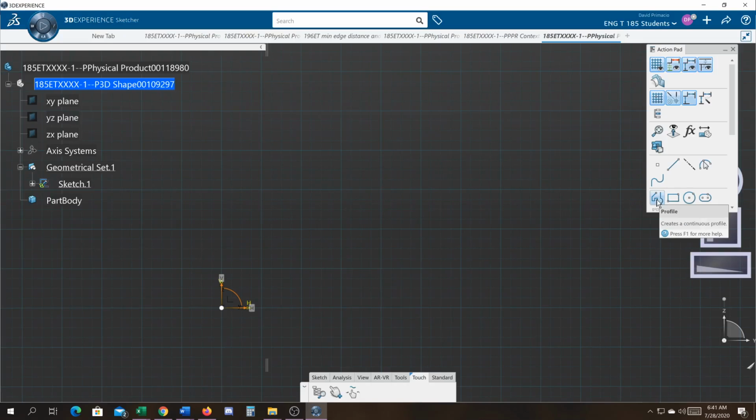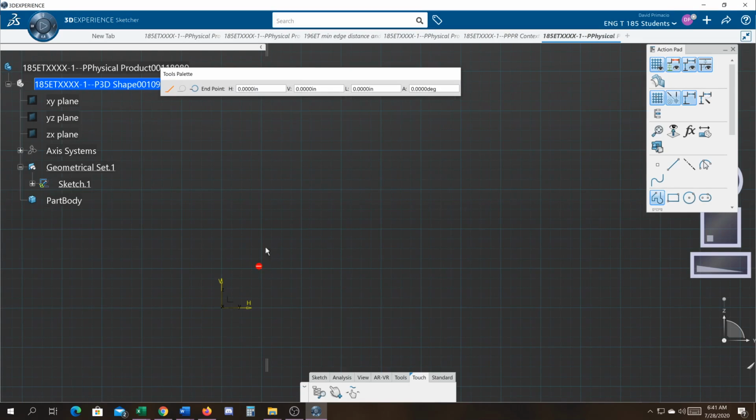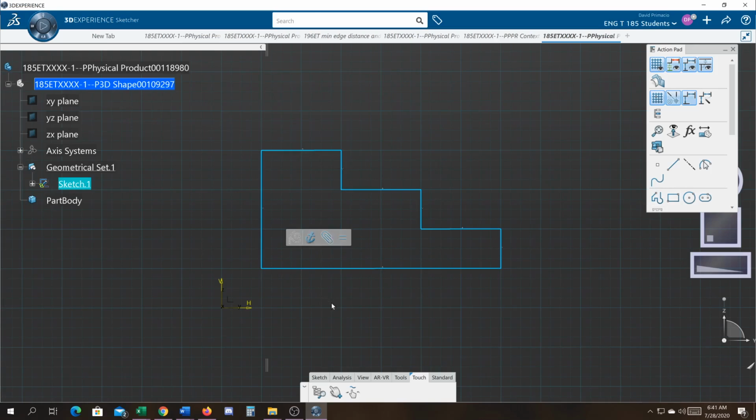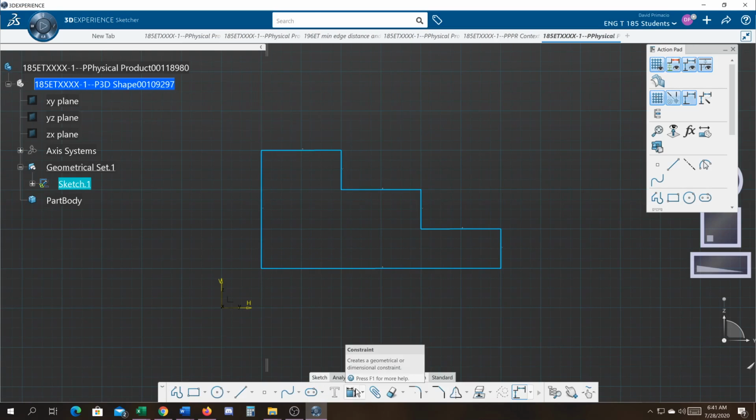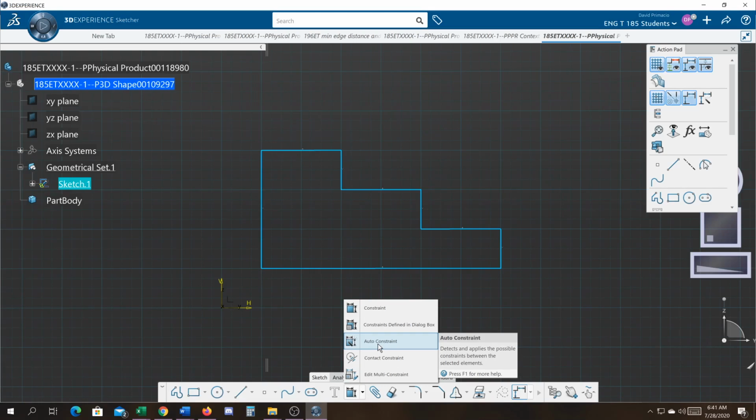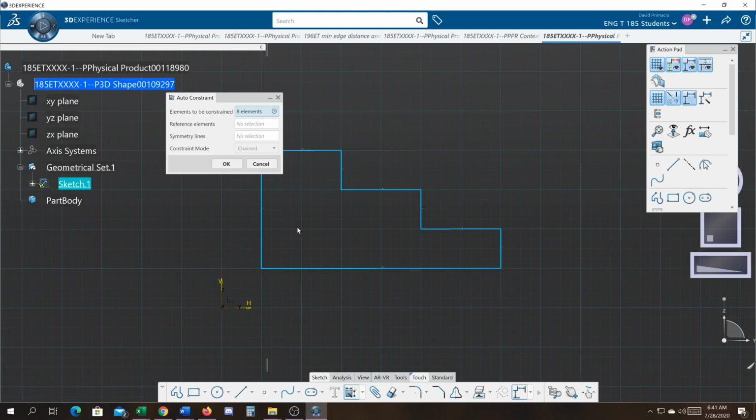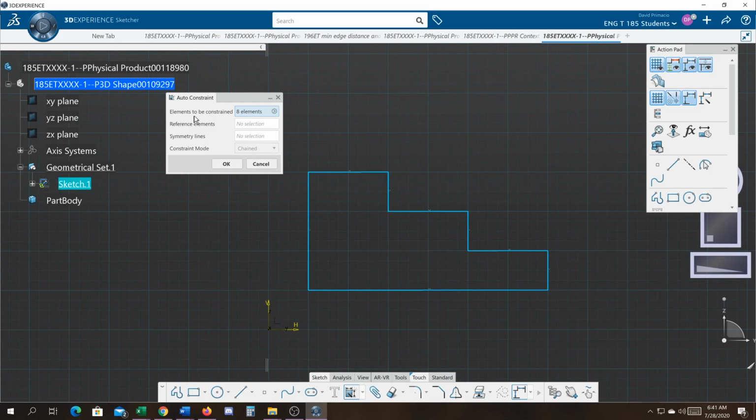You can create a simple profile. I'll just do that up 3, down, over 2, down 1, over 2, down 1, over 2, down 1. It'll automatically close out the profile. With that profile closed out, you can go right to the auto constraint command. It's going to take all the highlighted elements, and it says elements to be constrained are the 8 elements.